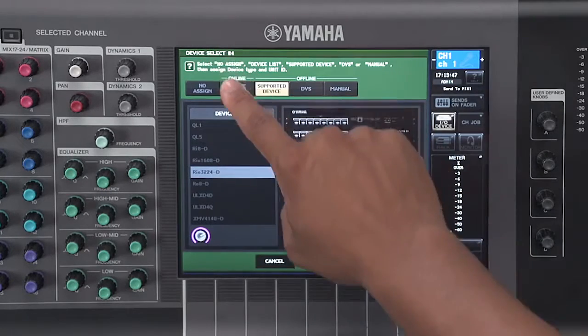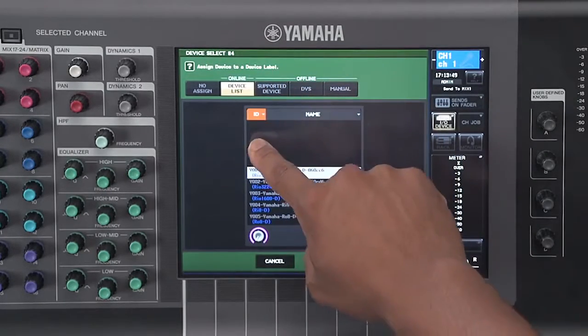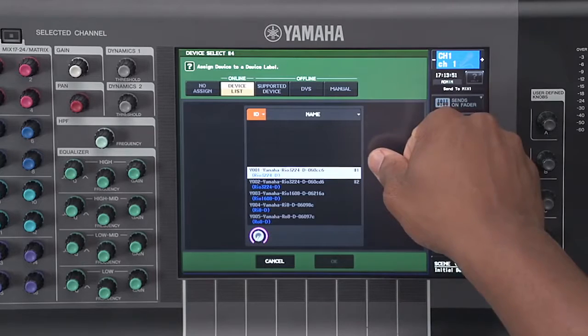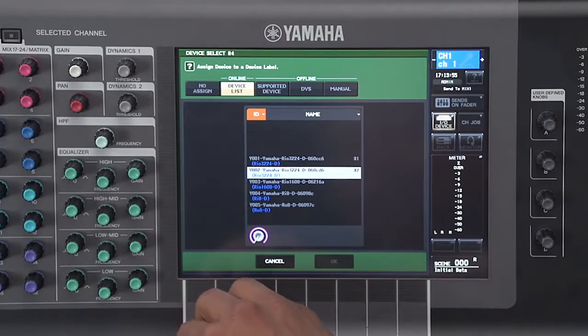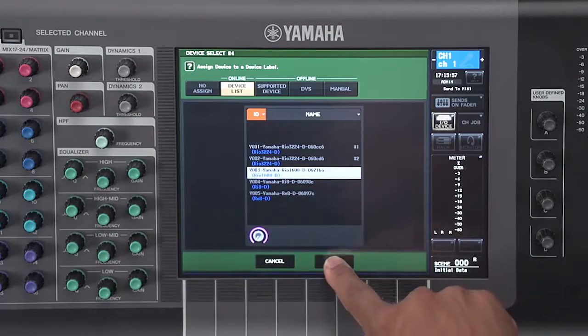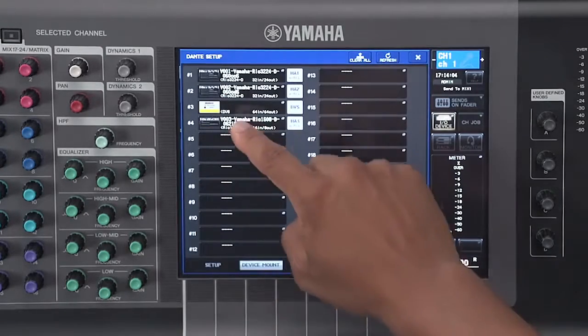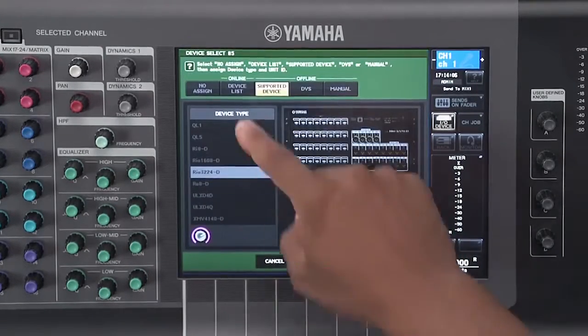If you touch Device List, right underneath where it says Online, you can see all the devices that you have on your network. So I can add this RIO 1608 to my console. I can add the R08 to my console as well.